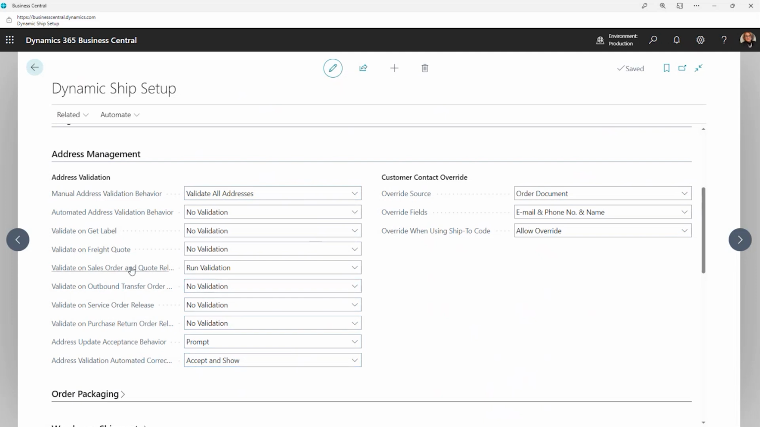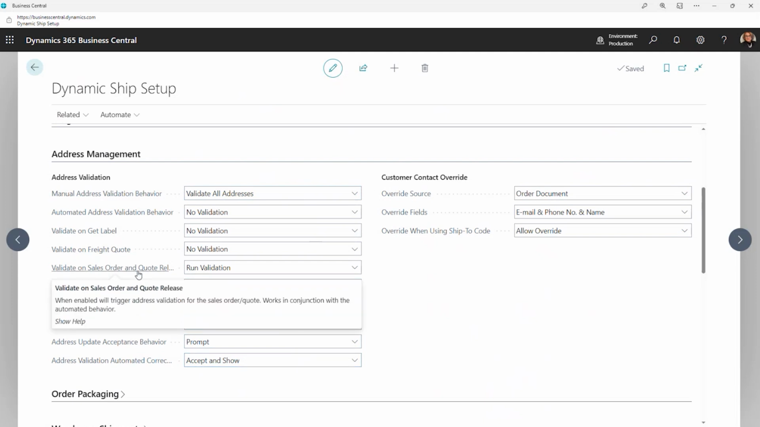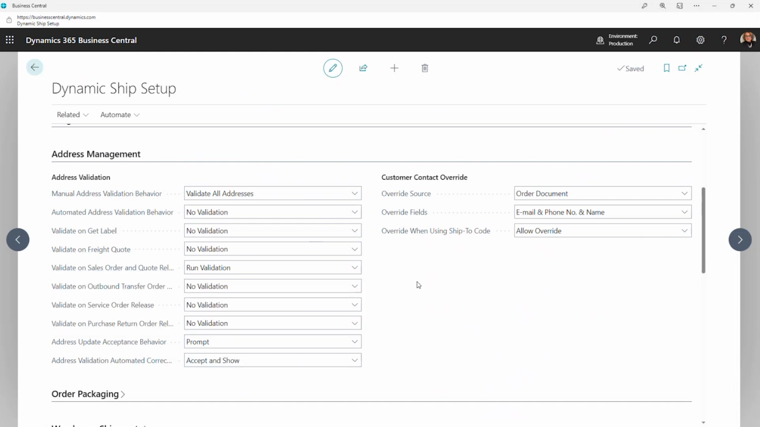I usually recommend that you turn it on for the validation of the sales order and sales quote release so that when the order is released, it's going to run address validations on the actual address that it's shipping to. That way, it's going to eliminate any kind of errors that you may run into at the time of shipping. The shippers won't have to worry because all of this has been done for them. Okay. Now you can choose any one of these, and you're more than welcome to hover over the tooltips. It does give you good descriptions of what these validations do.